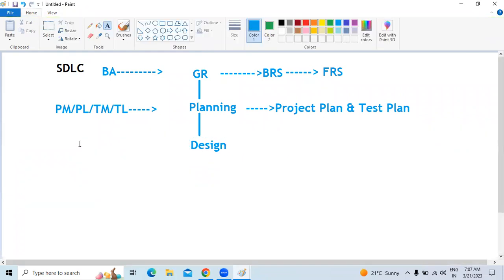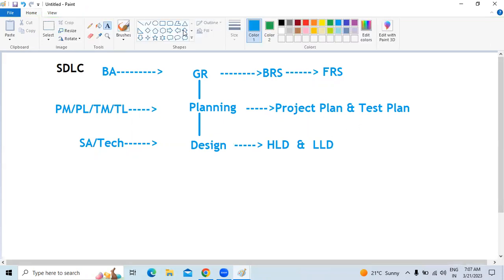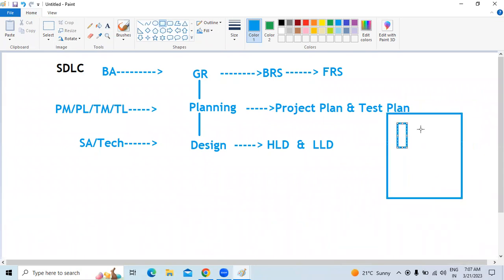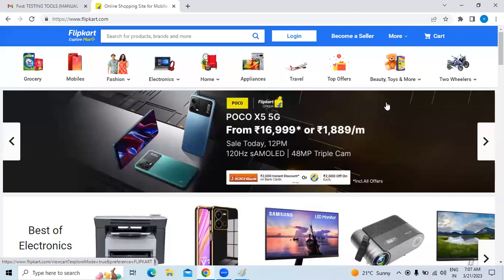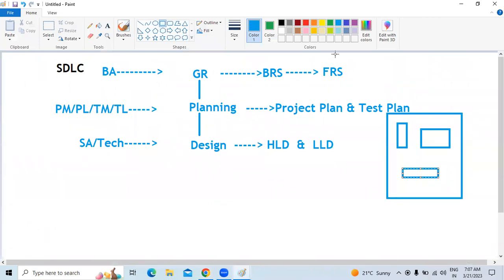So in the design phase, the system analyst or the technical people are going to be involved. These people are preparing the high level design and the low level design. The high level design is nothing but the entire architecture of the application, the entire structure of the project. Coming to the low level, it covers the small functionalities related to the application. For example, for the cart, the diagram and the flow that will be provided is called low level design.